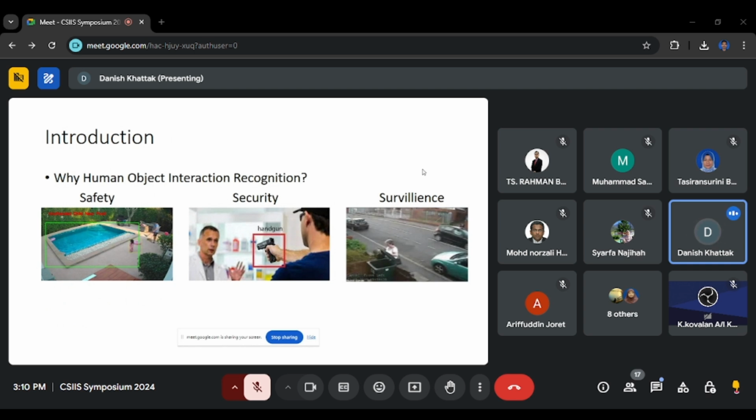So let's start with the basic idea. Human object interaction recognition is basically used in several kinds of applications related to safety, security, and surveillance, as depicted in these diagrams or images here. Suppose we have a child standing near the pool, and we are watching that scene using a surveillance camera. We can detect the movements of the child, or whether the child will go towards the pool or not, and we can take necessary actions.